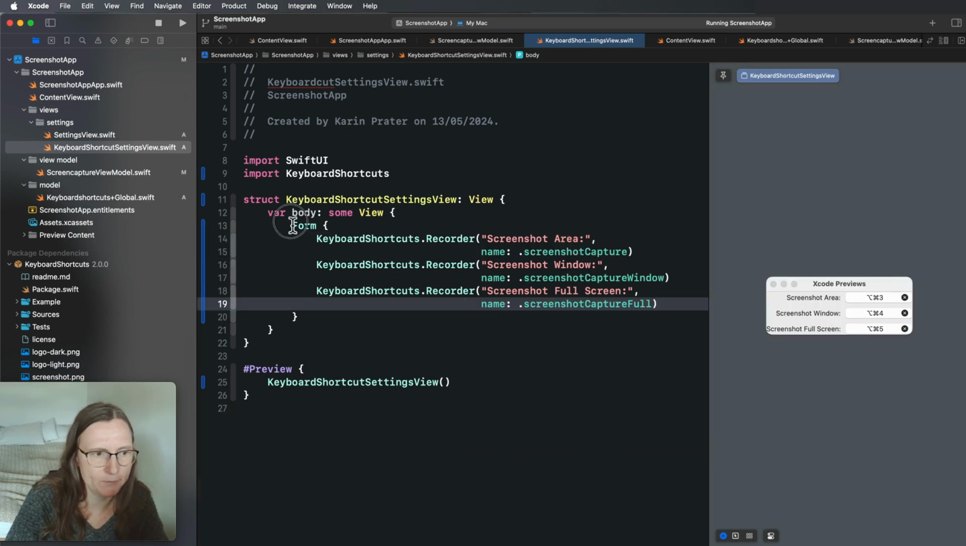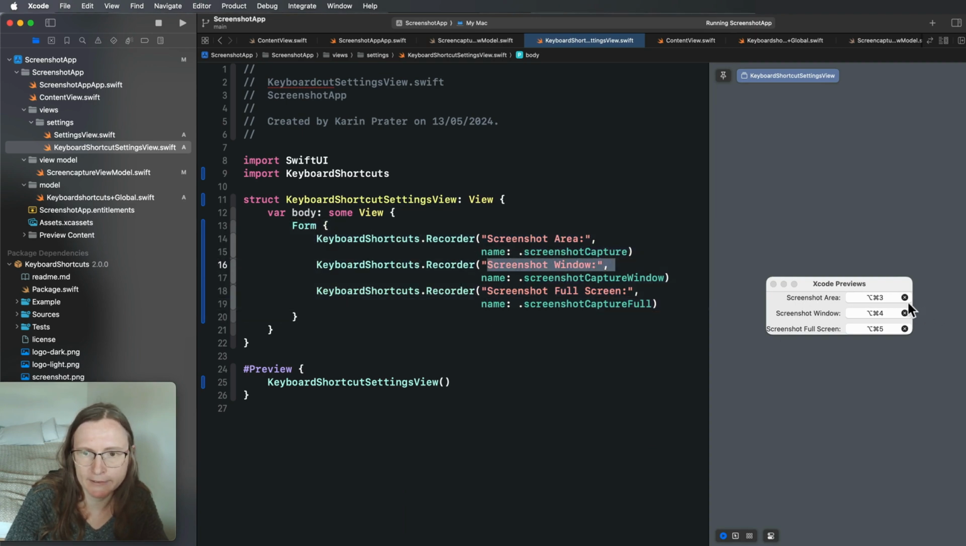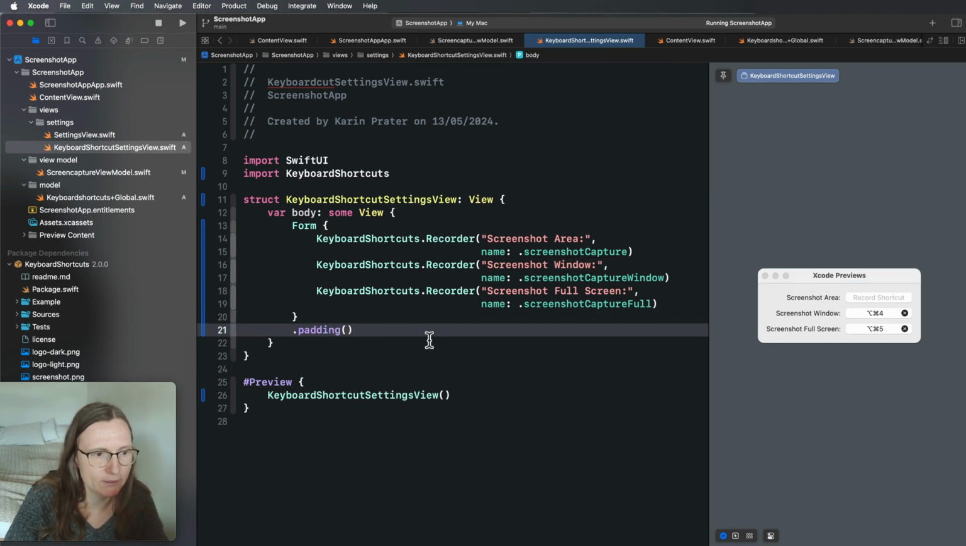Because of this form style on macOS, you see now on the left column my 3 descriptions. On the right there's a button. Actually it's a text field control view that allows me to change this. I want to just add a little bit of padding around this. We'll test this as soon as we run this.